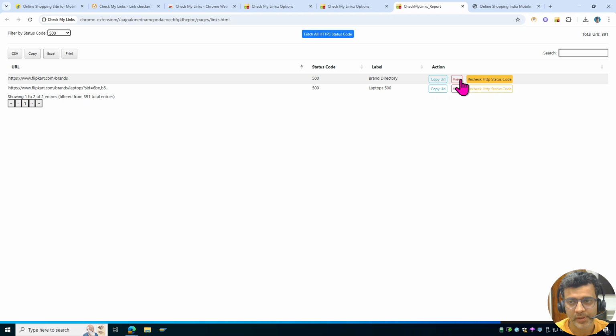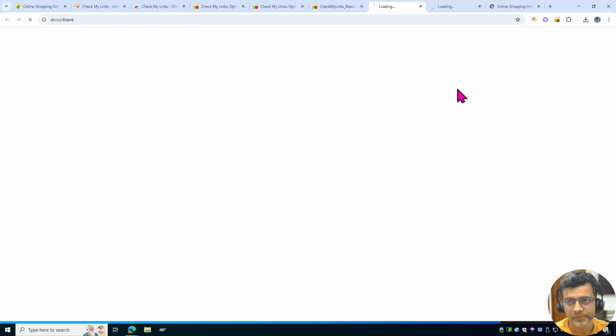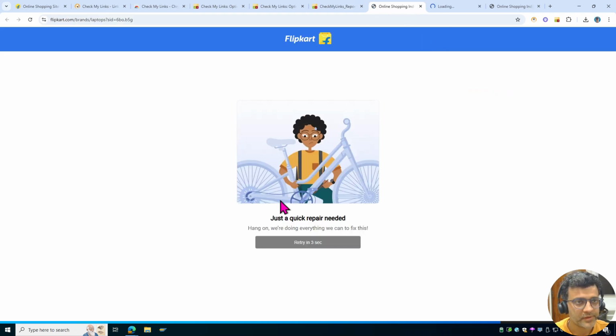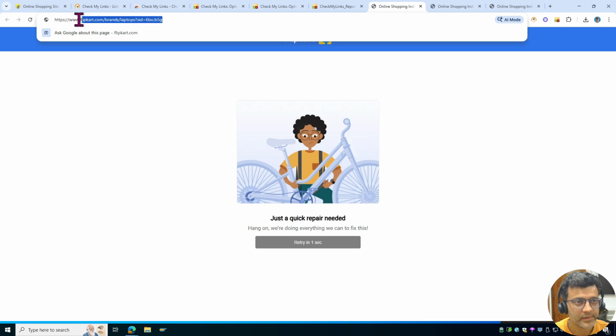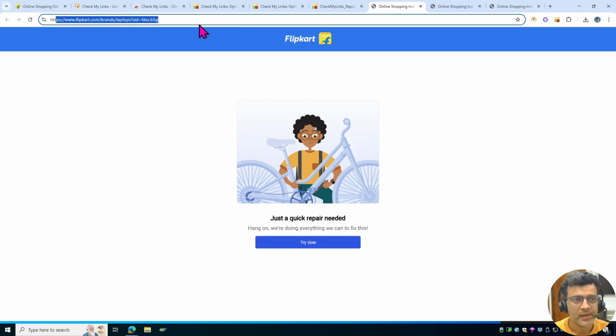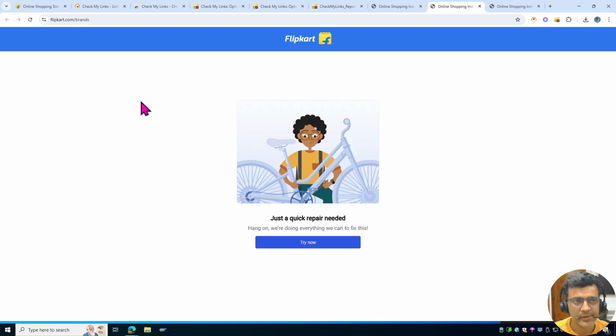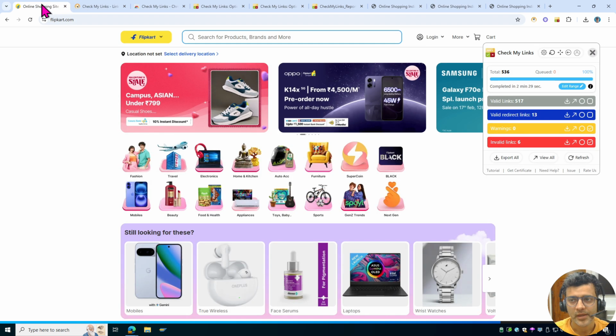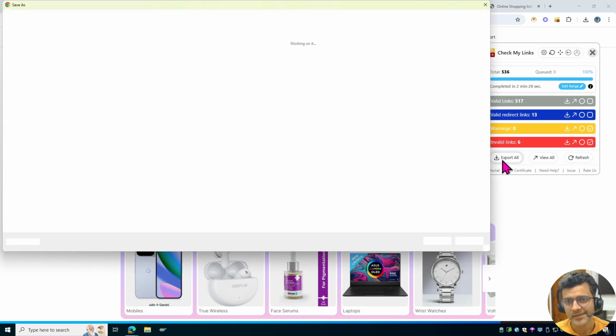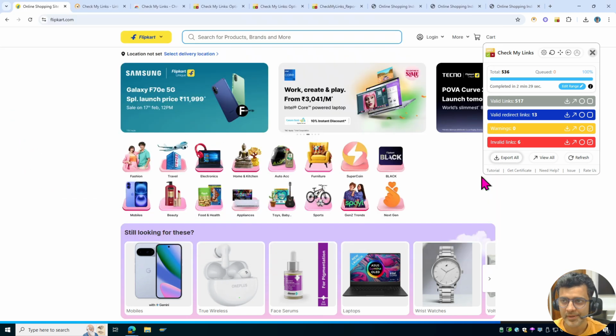And in this report, there are other things as well, like this 500. This should not come at all. So I can click on this view button and it will open it. If you see, another broken link is there on the Flipkart live website. So you can find this helpful during hackathons or while doing a quick test for your site. Overall, it has given this, and I can click on export all, and I can share this CSV with the dev team as well. Or I can simply raise a bug.